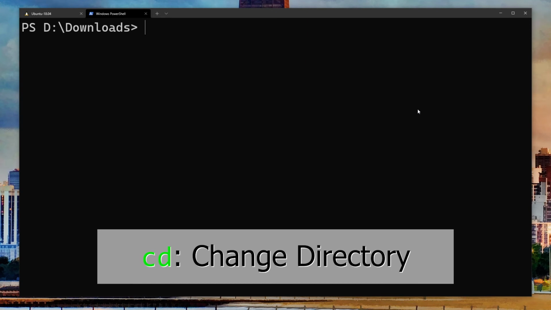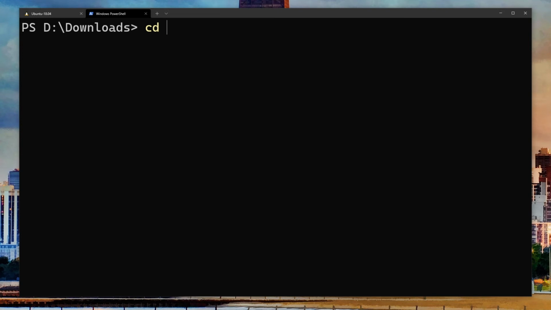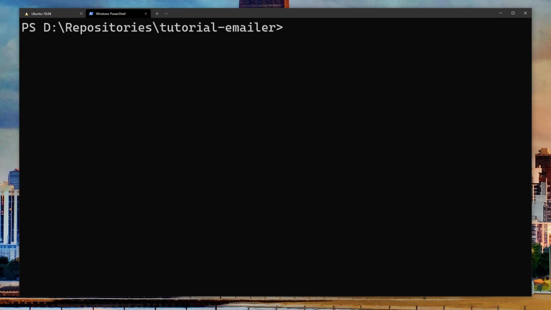for this, we actually want to use the cd command. CD stands for change directory, and we're going to go to the folder where we created our tutorial folder, wherever we cloned it. For me, we saw that was D, repositories, and then tutorial emailer. Okay, and so now we're in this folder.